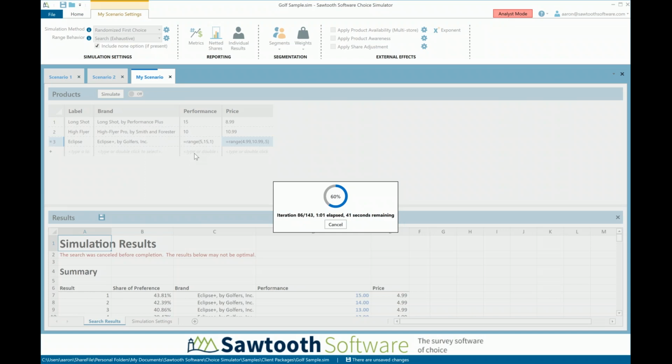Now, while this is running, I'm going to say that there's a lot of other things that you can do with the simulator. If you look up above here at some of the area that's grayed out there, you can adjust your simulator for things like product availability. A lot of times these choice simulators don't match market shares because we haven't accounted for the fact that certain products or certain brands are available in a lot of stores, whereas other products are only available in certain channels. And so the simulator can be set up to apply product availability.